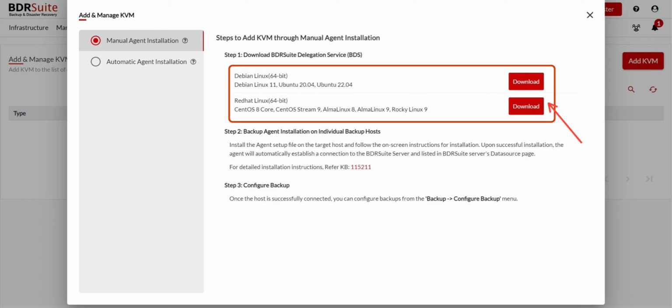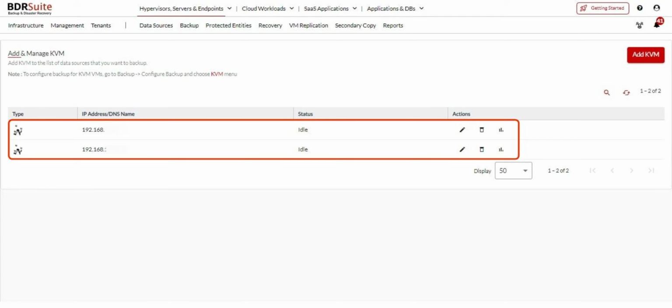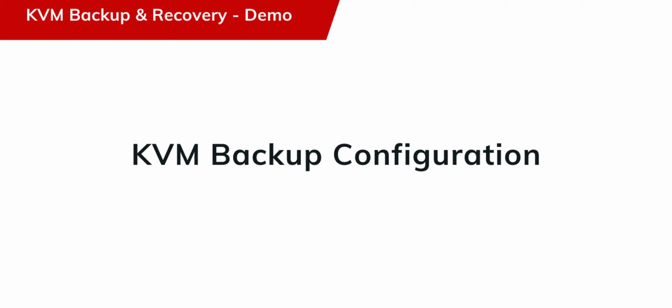For a how-to video on adding a KVM host using the manual agent installation method, check the link in the description box below. Once the BDRSuite Delegation service installation is complete and the service starts running on the host, the KVM host will be successfully listed as a data source for backup in BDRSuite. You can now configure backup for KVM virtual machines.